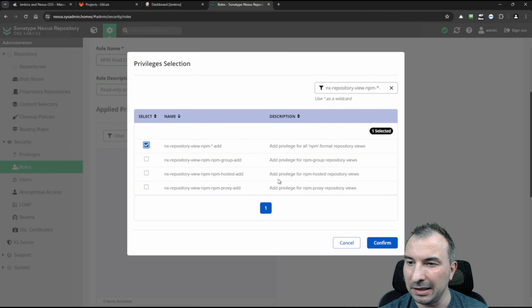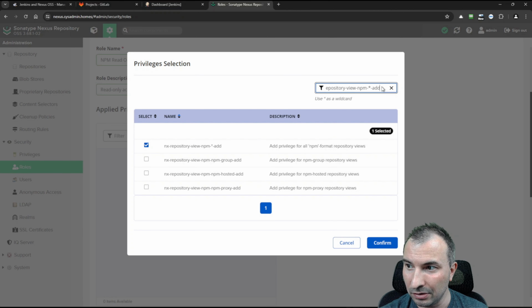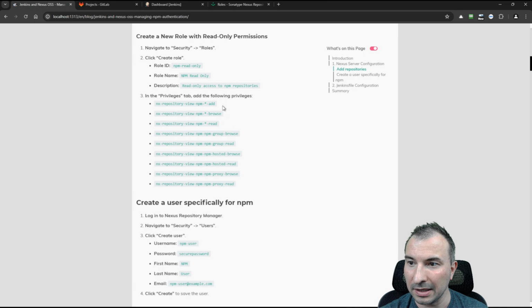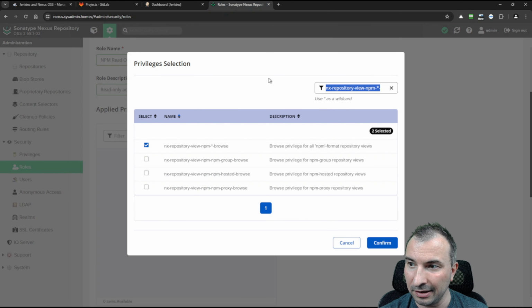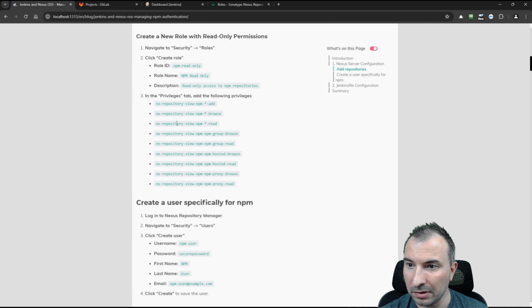So basically select this one, and okay, now go back here and select this one, and one by one do this. And okay, get rid of this, select this one, and select view npm browse like that. Here we go. Yeah, so exactly you have this add browse and read. So exactly copy this, and you have the proper permission in this line. So get rid of this. Here we go, and we have something like NX repository view npm and read. Right, here we go. This is it.